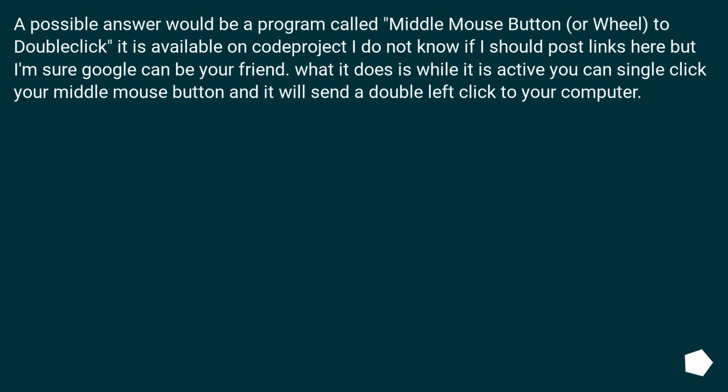A possible answer would be a program called Middle Mouse Button Double-Click, available on CodeProject. I do not know if I should post links here, but I'm sure Google can be your friend. What it does is, while it is active, you can single-click your middle mouse button and it will send a double left click to your computer.